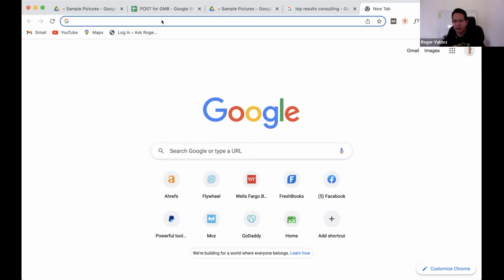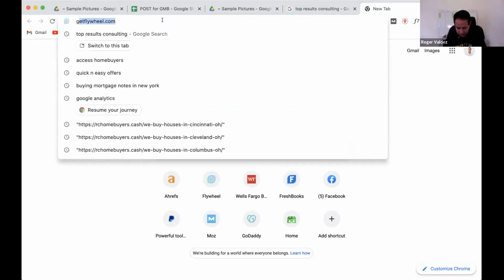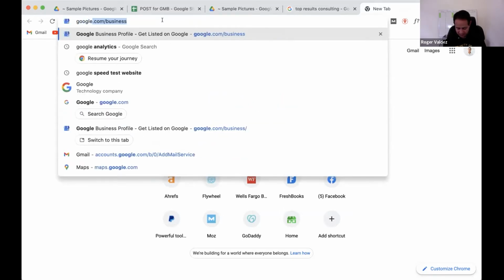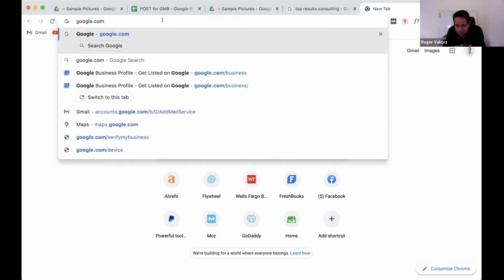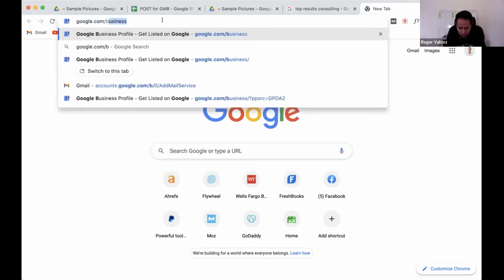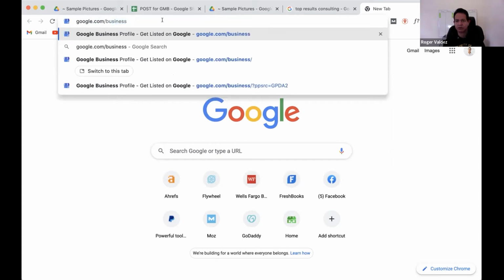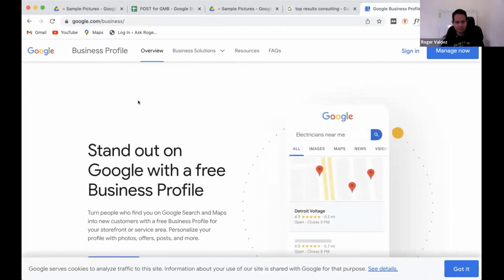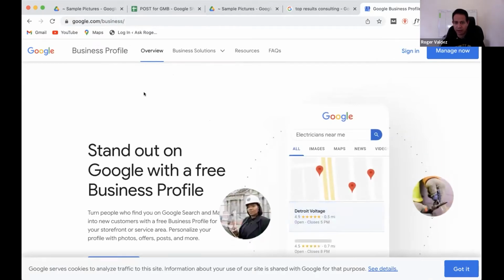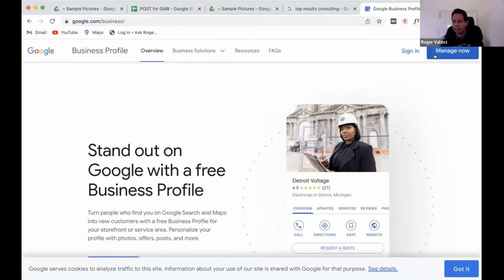So the first thing is, this is probably how most of you are used to accessing your GBP profile. So google.com/business, that's spelled right there, and then you're in there. You have to make sure you're logged into the email that owns this profile. Okay, so we're already logged into the email on my end.